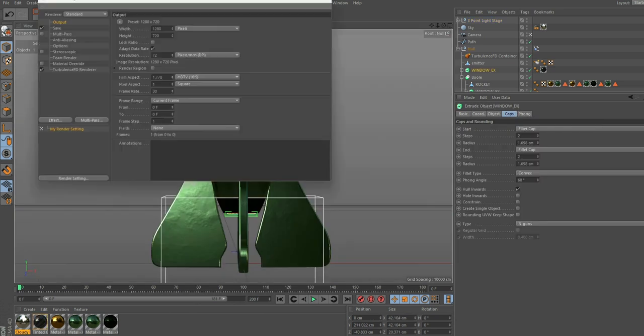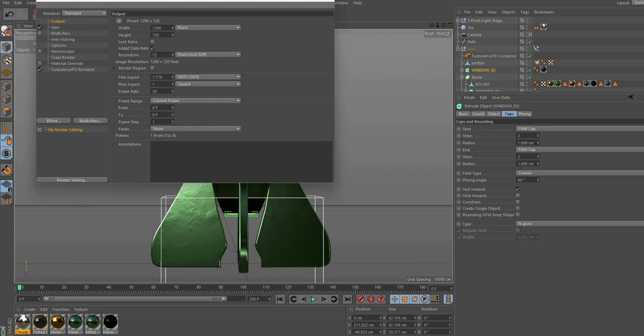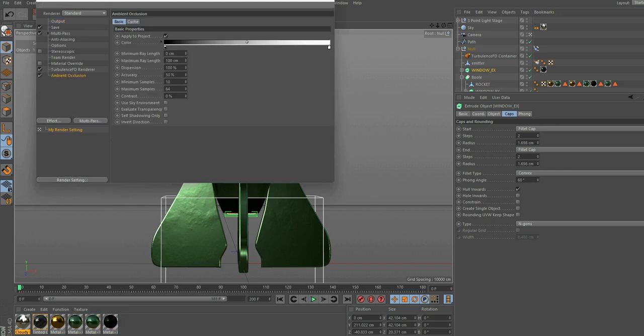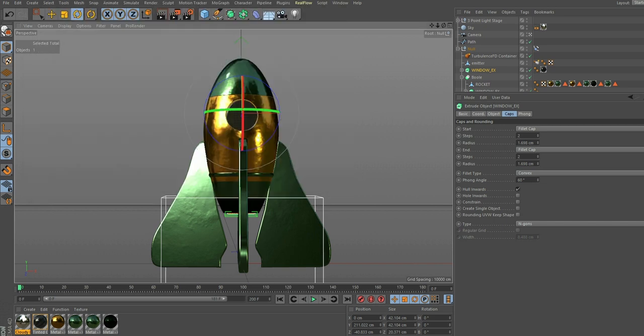If the window itself is not showing, you might have to turn on global illumination. So right now, let's turn on ambient occlusion. We could put global illumination on, but for the sake of this tutorial and the time, I'm going to leave it up to you guys to mess around with it and have fun with it.